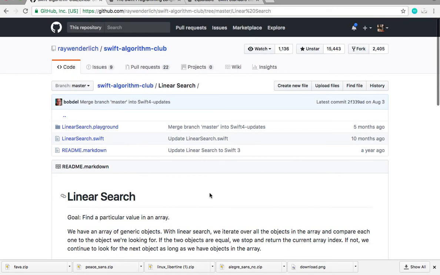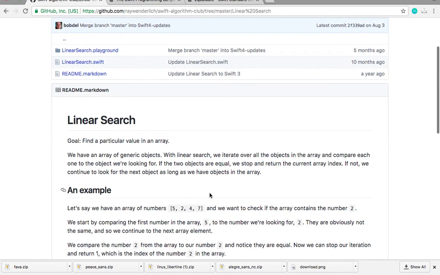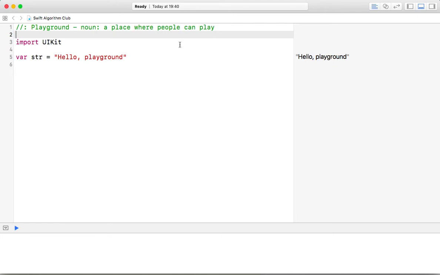In this segment, we'll cover linear search. You can find a complete explanation of linear search in the GitHub repository. So, what is linear search? Linear search is a searching algorithm to find an element in a collection of elements.